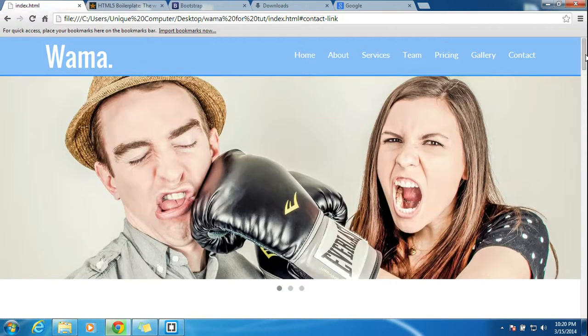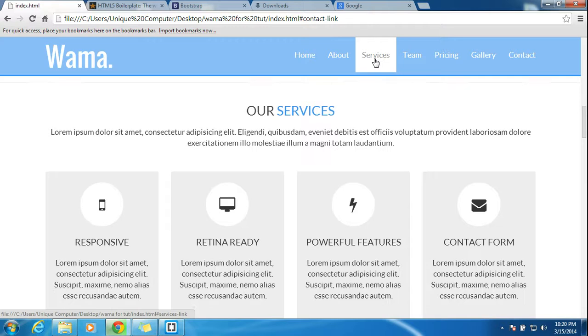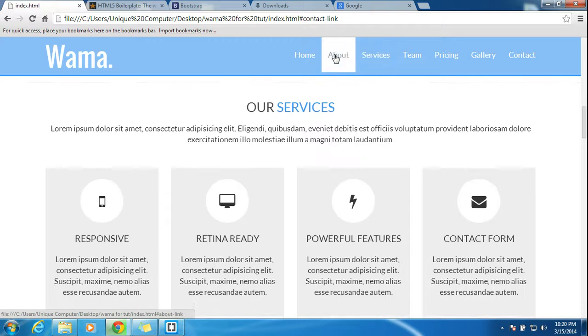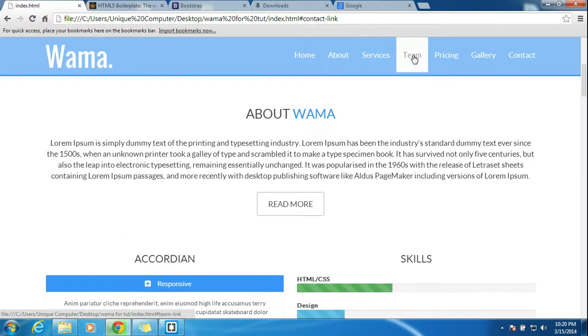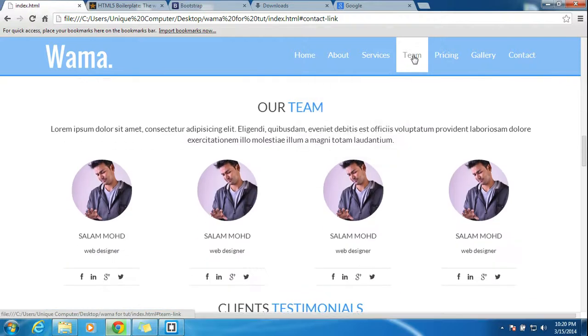So in our menu section, our menu is connected to every section. You can see if I just click on team, then I reach the team area.